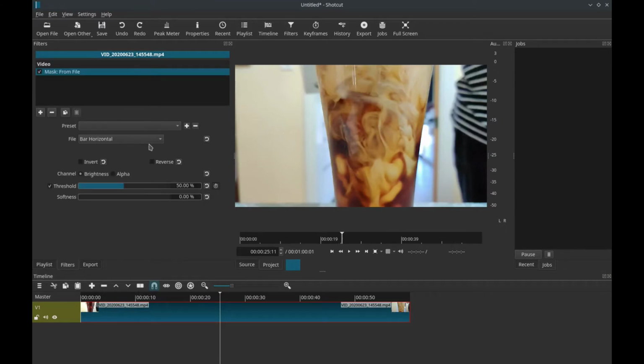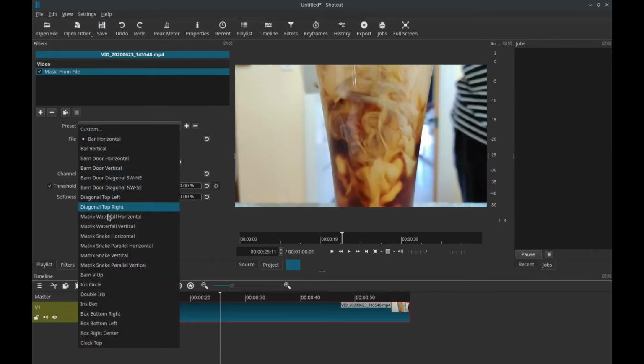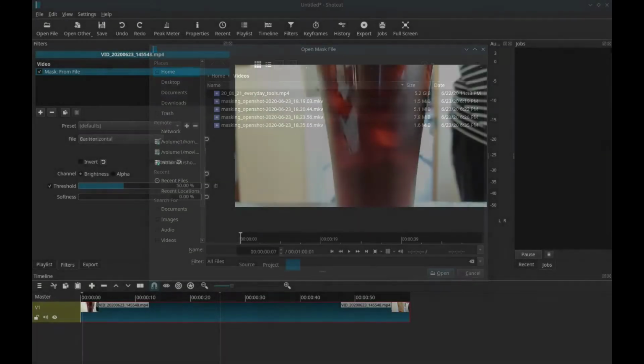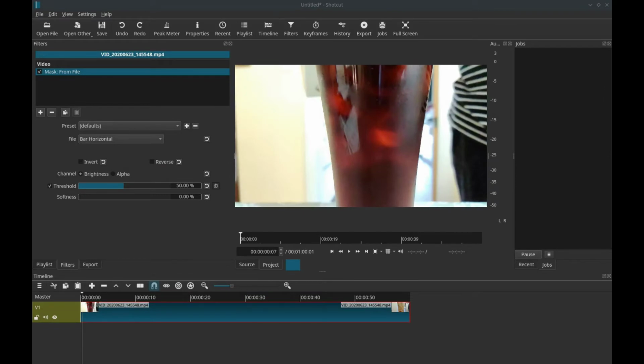And in here, it's going to allow me to select the file to filter it with. It has a few already made files here, but there's also custom. When you select custom, it allows you to select the file. Now what I will need to do is create this custom file to mask with.